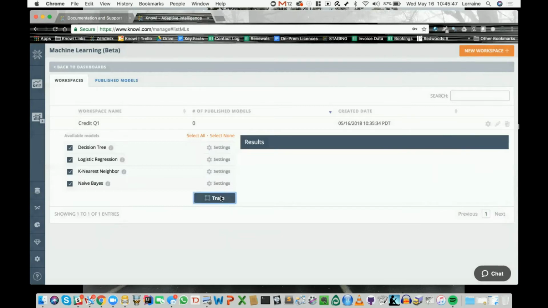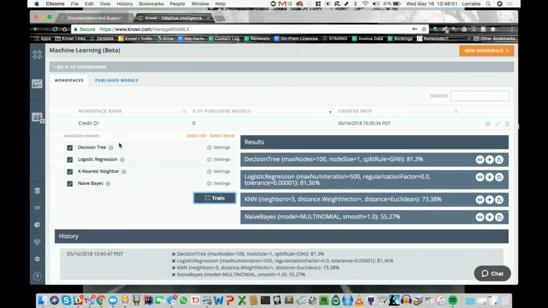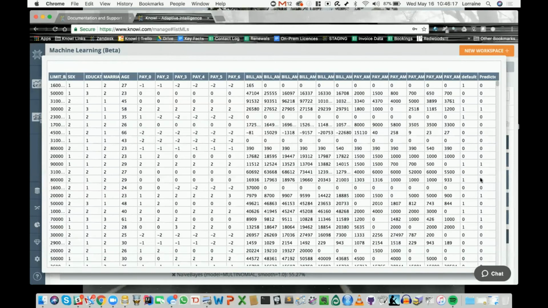And the next thing I'm doing is going to train my model. And what it's going to do is take my training data, all the prep that I did, the features that I selected, the little settings I did for my K nearest neighbor, and it's running them through all of these 4 different algorithms, and it's coming up with some results. So I can see that logistic regression looks like it did pretty well. Decision tree did pretty well too. You can click on here and you can actually see the data. So it's given me an indication of what the predicted data looks like.